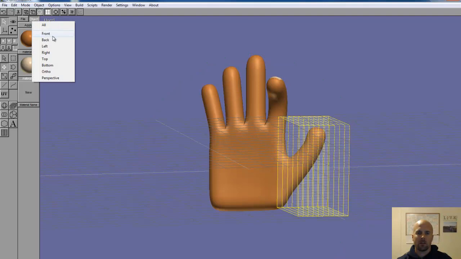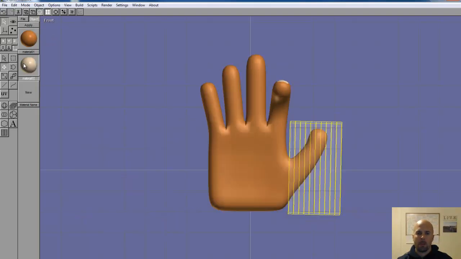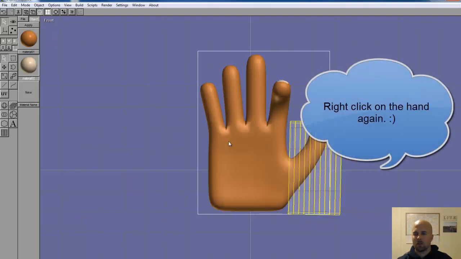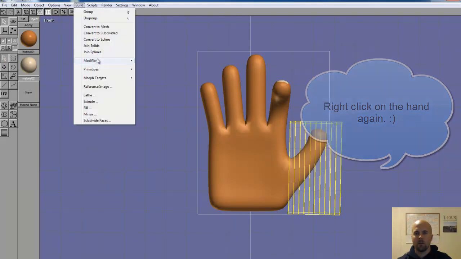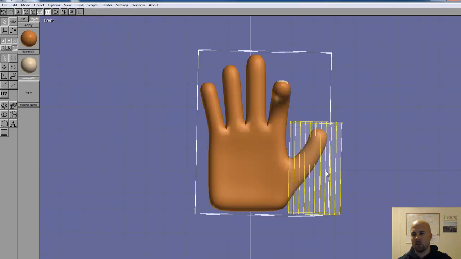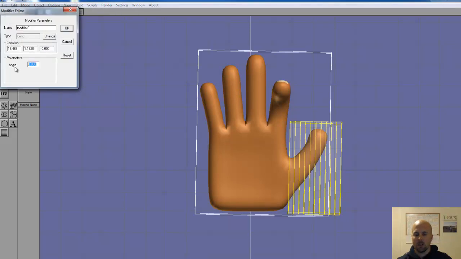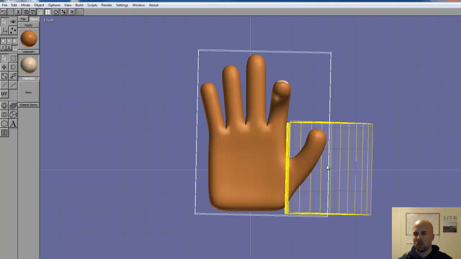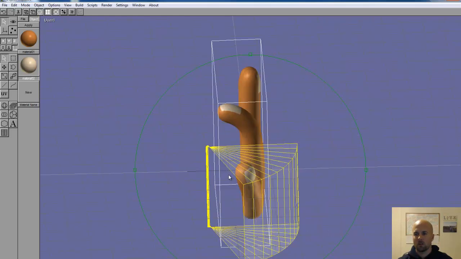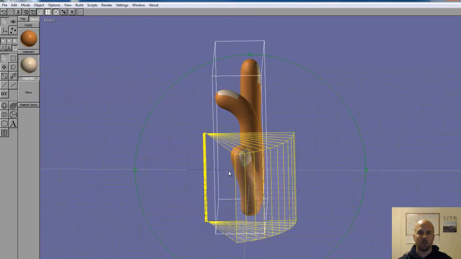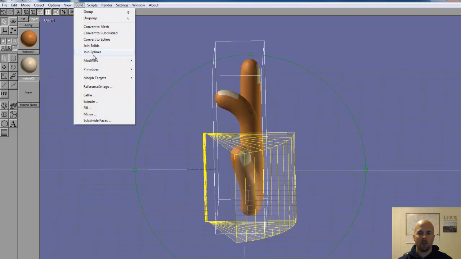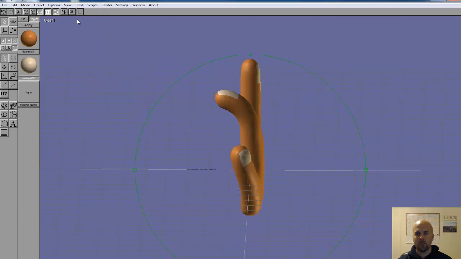So let's go back to front view. And now that it's selected, I can go to build, modifiers, bind modifier, double click on the warp modifier, and let's try like 70. It curved the right way this time. Let's double check. Cool. Looks good. So I'm going to go to build and modifier, then effect modifier.